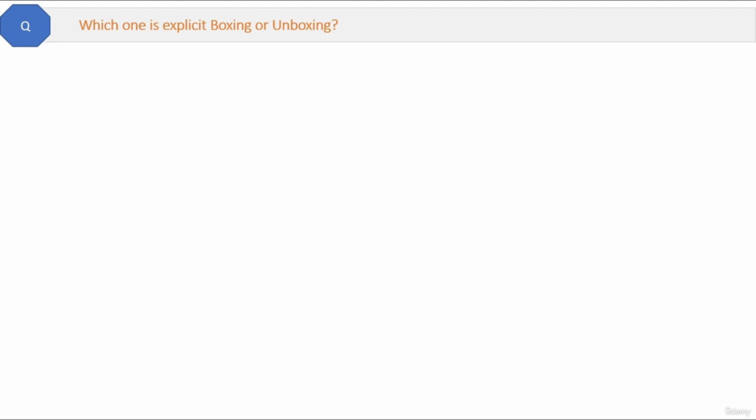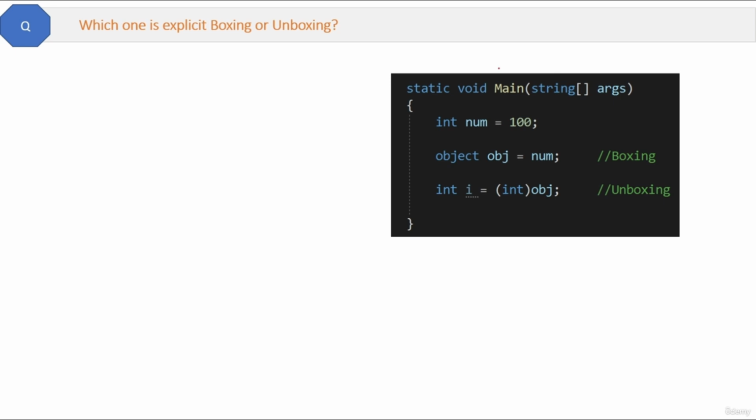Which one is explicit, boxing or unboxing? Now if you look at the code of boxing and unboxing, we do not have to write any type while doing boxing, okay? But when we do unboxing, then we have to provide the type here also. That means we have to explicitly provide the type for unboxing. The answer is unboxing is an explicit conversion.